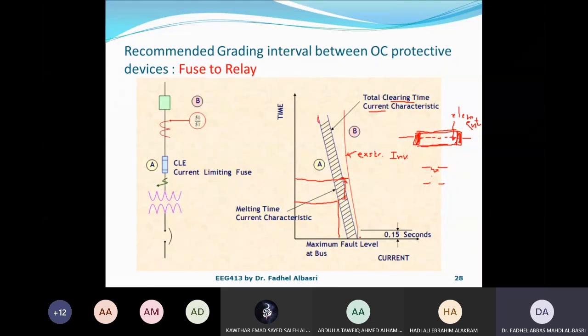All right, so how do we coordinate between fuses and this? We go to the maximum current at which the fuse blows, which is this, and we add 0.15 seconds between, and we choose the time setting that gives me this time at this fault current. I will choose the curve, the time dial setting, of this relay, the 51. We are talking now about the 51. The 50 is the instantaneous.